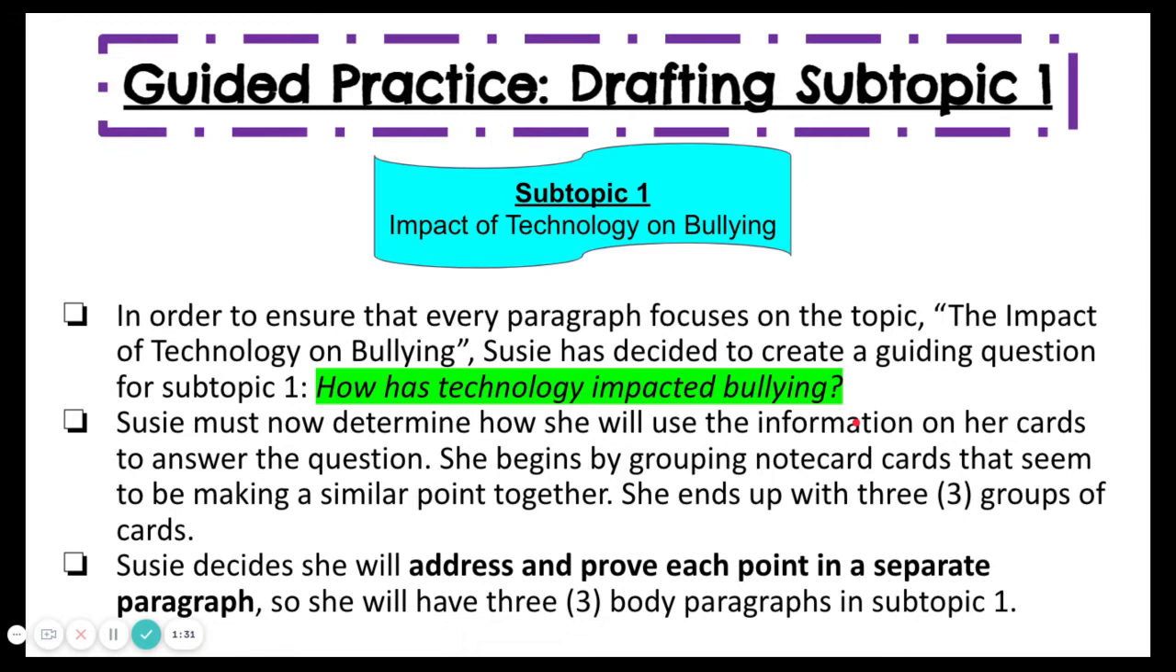I do want to point out that just because Susie has 3 body paragraphs, it does not mean that you will have 3 body paragraphs for subtopic 1. Maybe you have a ton of information, and therefore your subtopic 1 ends up with 4 or 5 paragraphs. Or maybe you don't have as much information, and your subtopic 1 only ends up with 2 body paragraphs. Or maybe you really didn't research your topic extensively and you only found enough information to make 1 body paragraph.